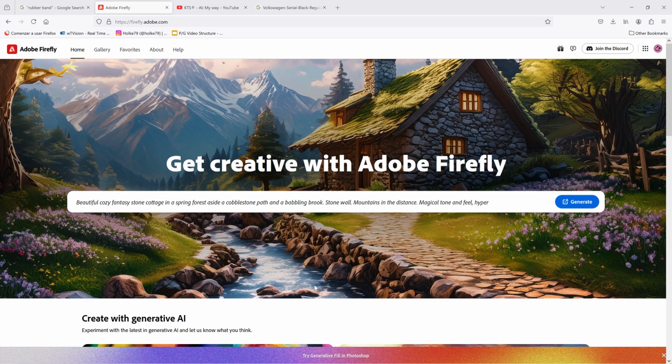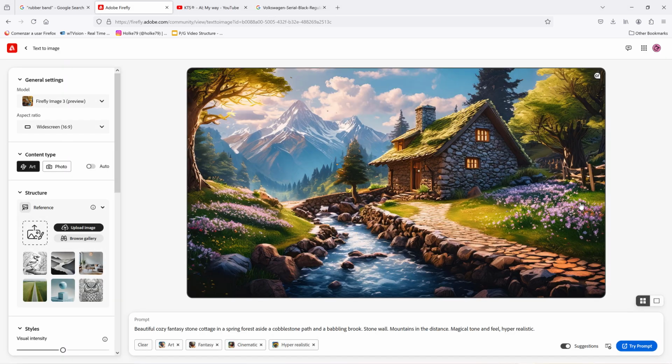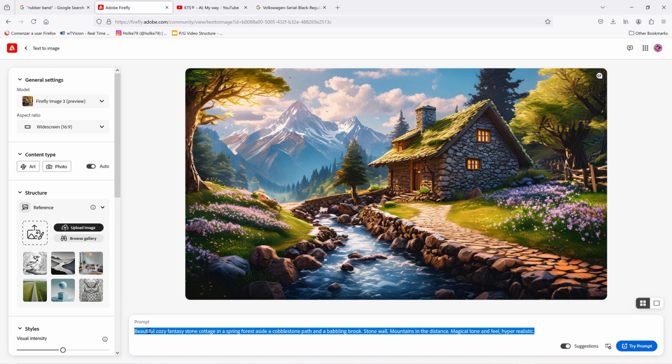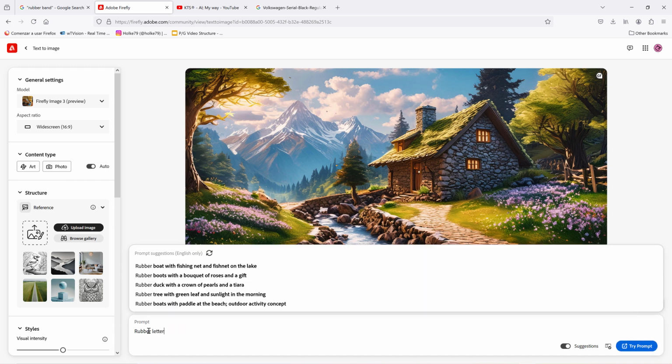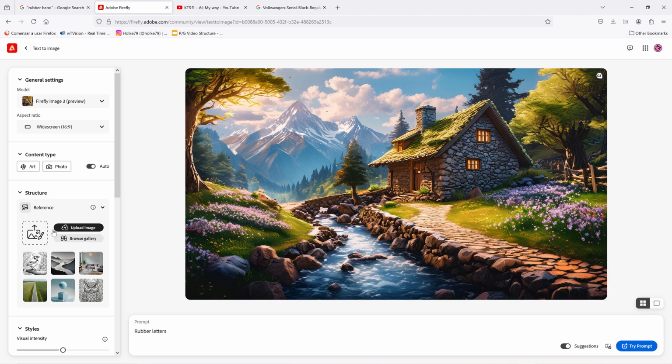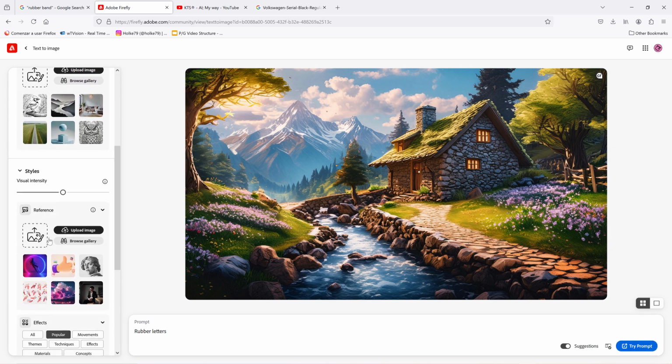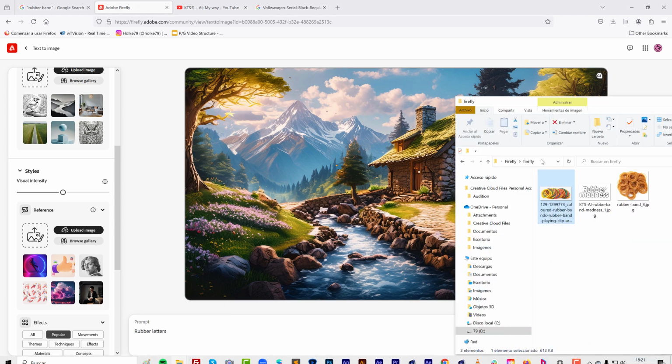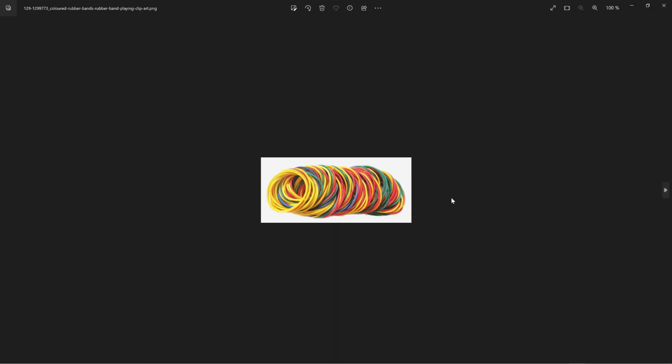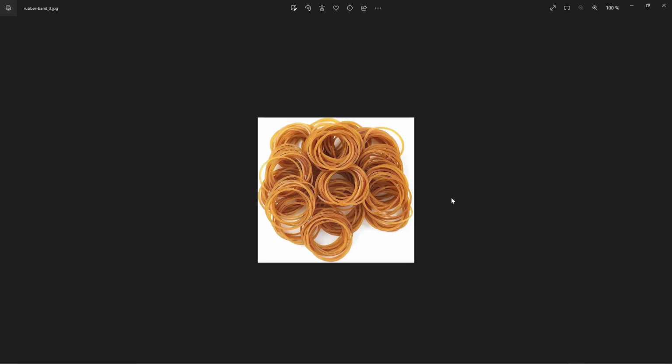So here we are in Adobe Firefly, and I click here in the generate button, and now I'm going to clear everything, and the prompt is going to be rubber letters, something very simple. And the thing is that we need an image for the structure that we are going to drop here, and another image for the styles. For the styles I have two images that I downloaded from just a quick Google search.